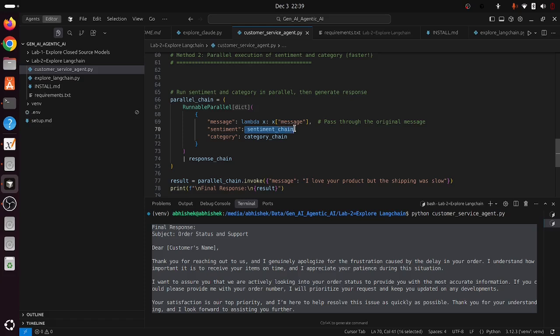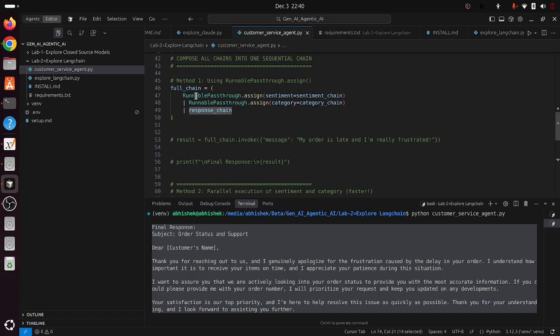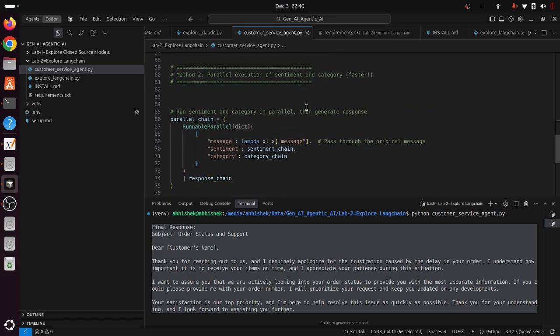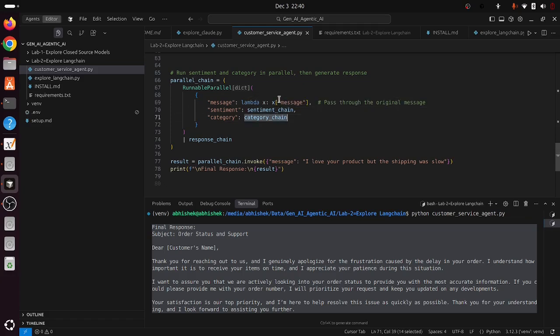So we'll run the sentiment chain as usual. We'll run the category chain. And once this parallel operation is done, we are using the pipe symbol again to send it to the response chain. Okay, so it is the same as previous, but the only difference is that in the previous case it will run sequentially. So first it will run sentiment, second is category, and third is response. In this scenario, it will run the sentiment and category chain parallelly. And finally, that response is given to the response chain. So that is the idea of parallel chain. Everything is the same, parallel chain dot invoke, and finally I'll get the final response.